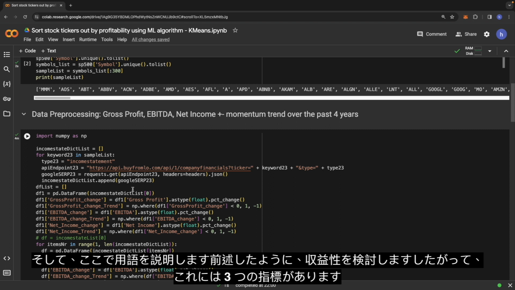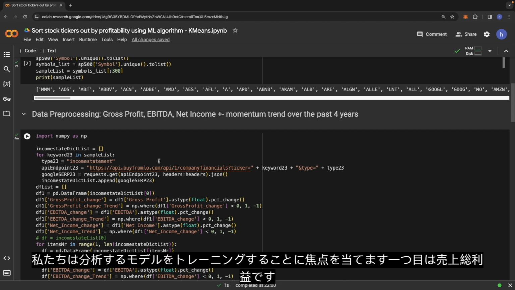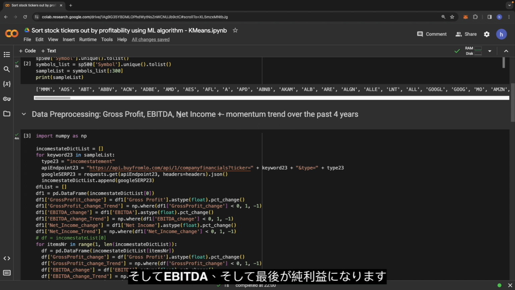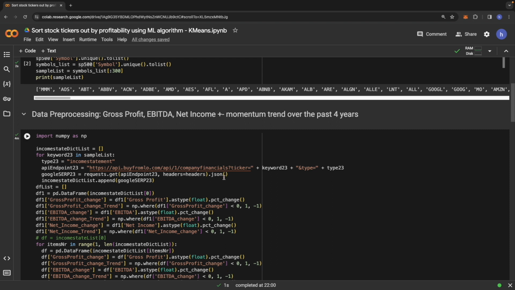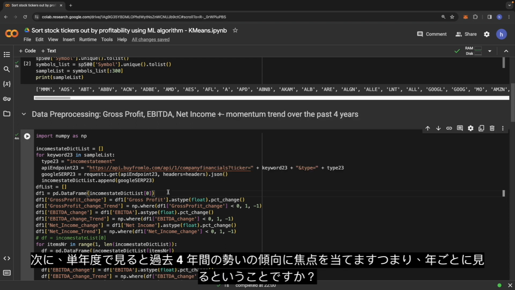And then is the terminology. As mentioned earlier, we look at the profitability. So there are three metrics that will be our focus and train the model up to analyze for us. The first one is gross profit, and then EBITDA, and the last one would be net income. Secondly, in terms of looking at a single year, we will focus on momentum trends over the past 4 years.